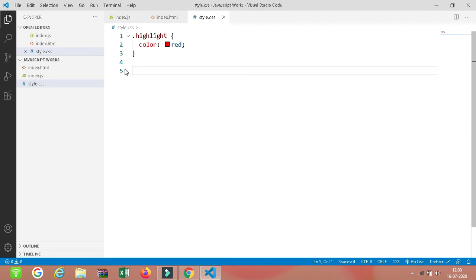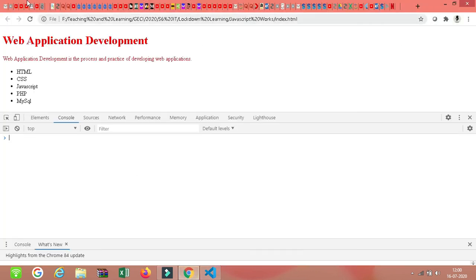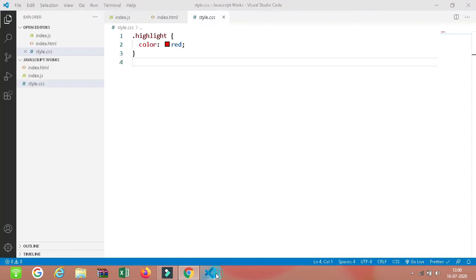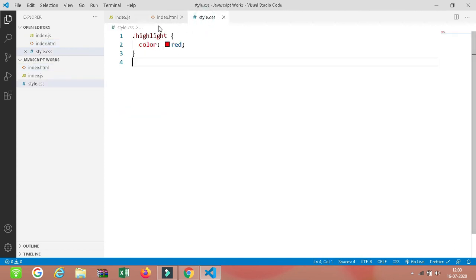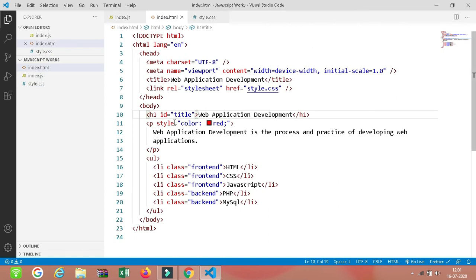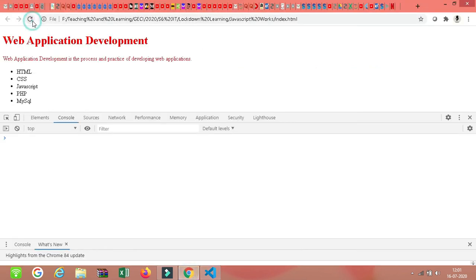So here is a highlight class. We will work with this highlight class itself. First, let's not add this highlight class here. I will remove this highlight class from here. So here there is no highlight class. In the CSS file I have given a highlight class, but in the HTML I haven't linked this highlight class to any element. So I will refresh this page.